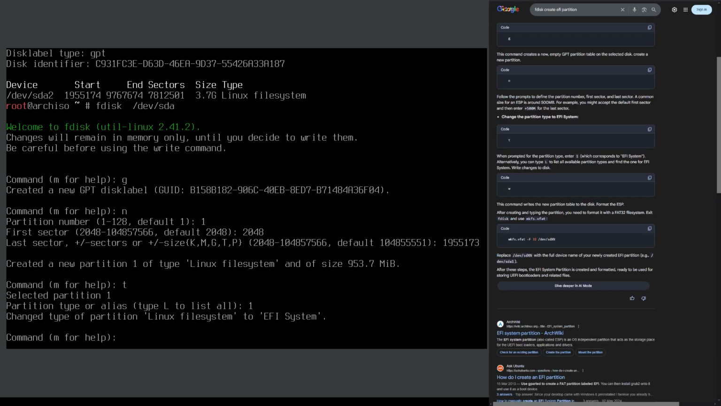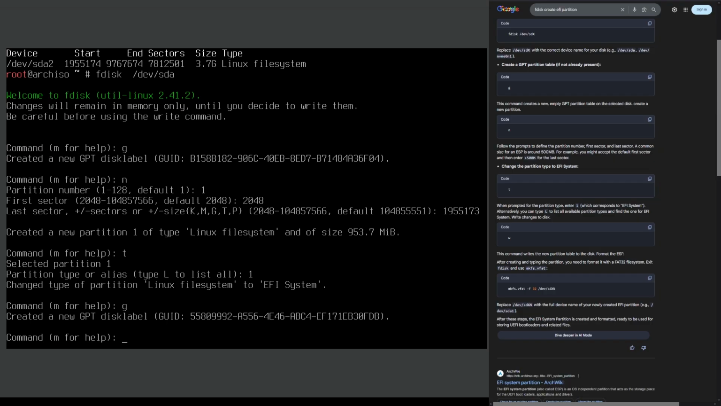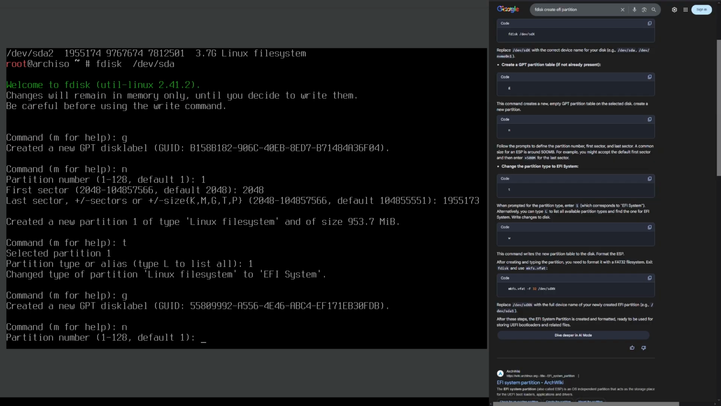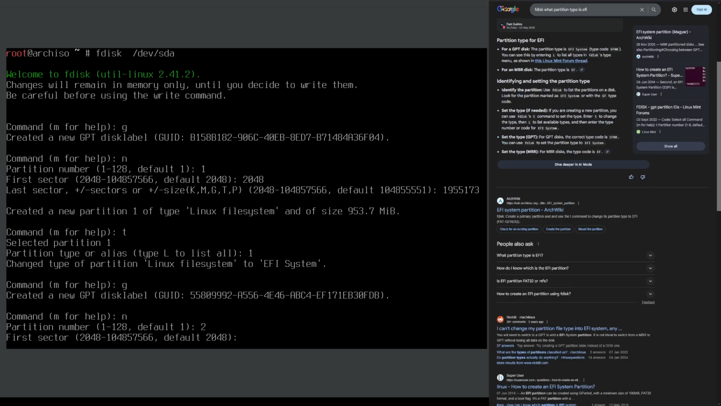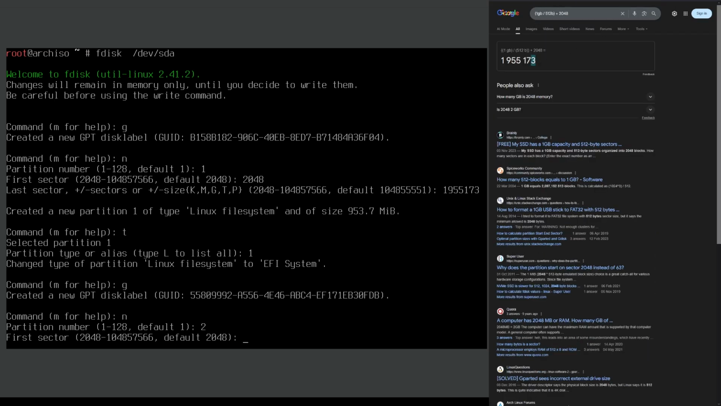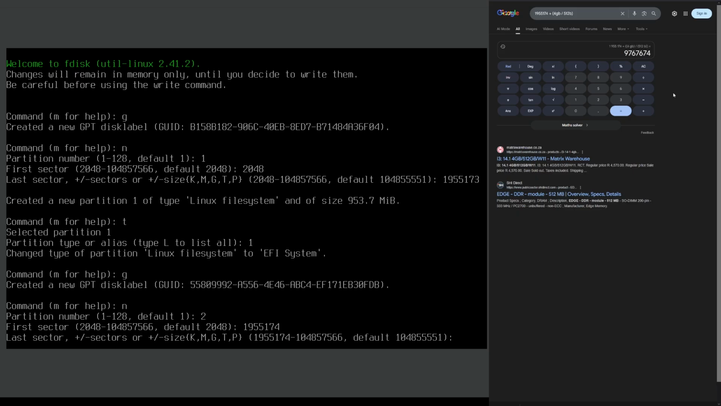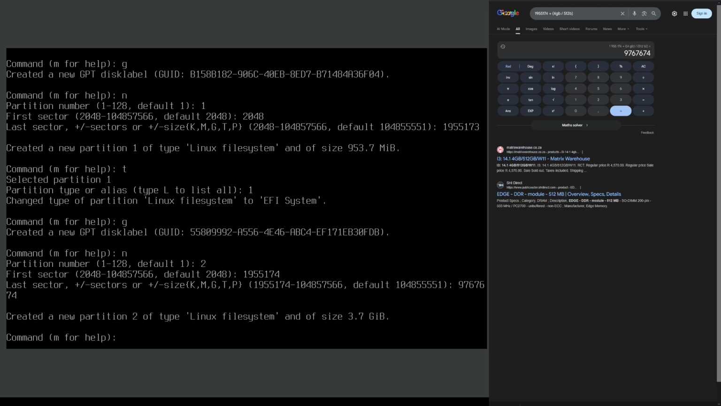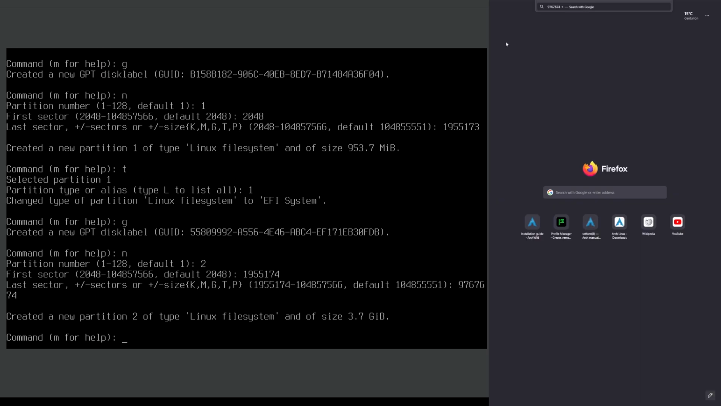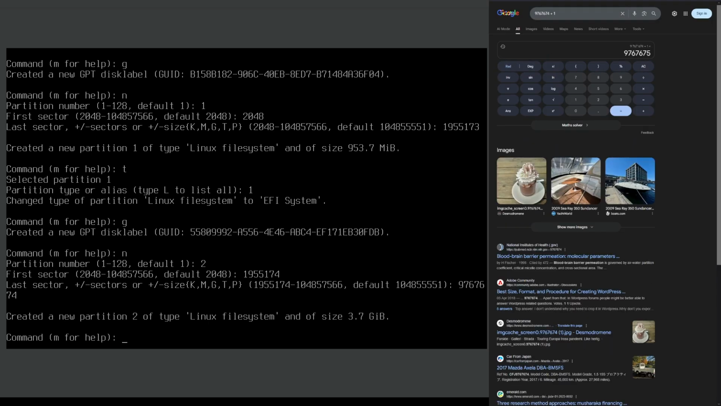Okay, now we need to create the next partition. So we do G again, and then we do N. This will be 2. This one will start just at the end of the other one, so this number plus 1. And then the end of the partition is going to be 9767674. And then we have this number. Just going to keep that and just plus 1 there, just to keep it in memory.